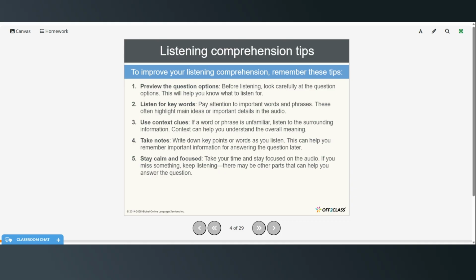Use context clues. If a word or phrase is unfamiliar, listen to the surrounding information. Context can help you understand the overall meaning. Take notes. Write down key points or words as you listen. This can help you remember important information for answering the question later.